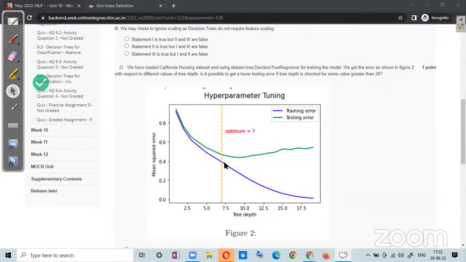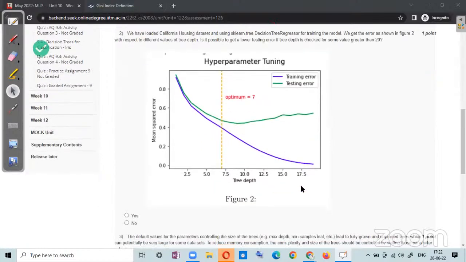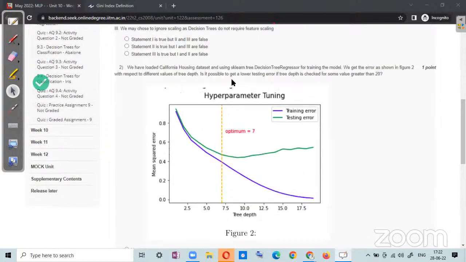Basically, what will happen here is that once you go beyond this optimum value, your training error will decrease and testing error will always increase. I mean, you are going to overfit your model. Is it possible to get a lower testing error if the tree depth is checked for some value greater than 20? So when your tree depth is greater than 20, can you get that lower testing error? So what do you think?